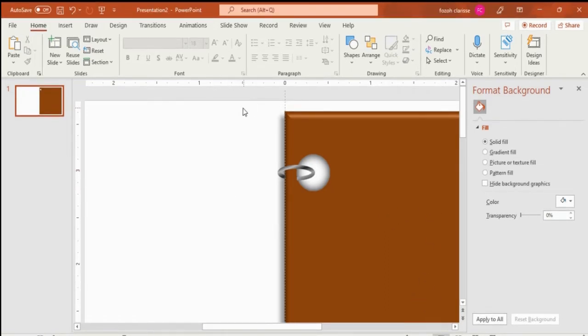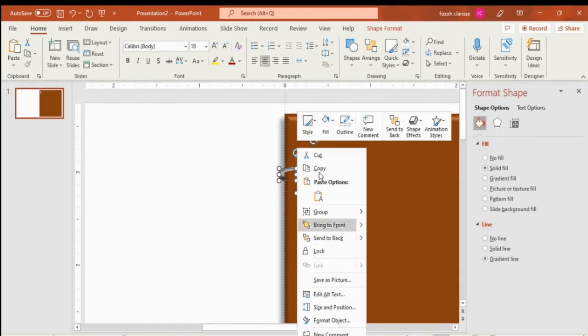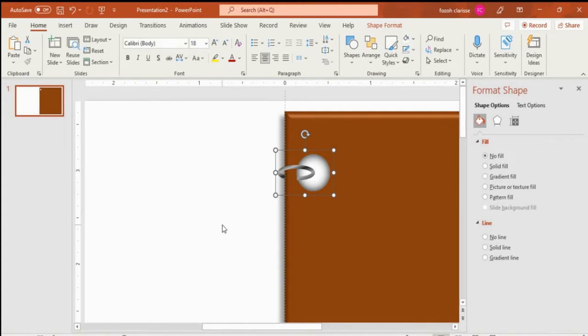Okay, next we're going to select the circle and the ring and then group them together. You can right click on it, and then you're going to see group here, click group, and now it is grouped.